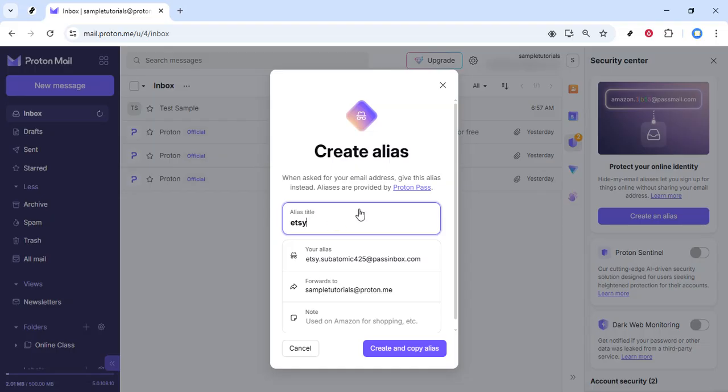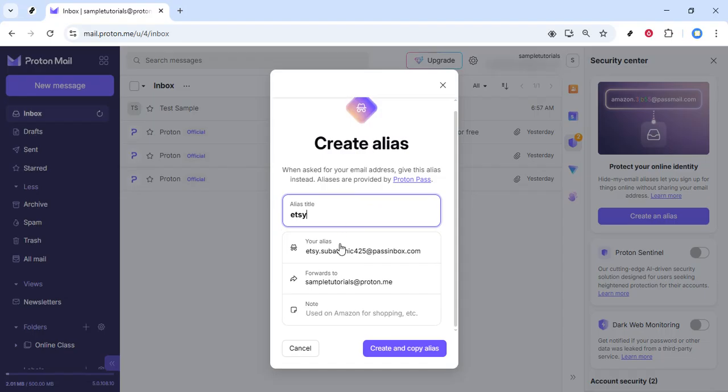Next, enter your alias. This is the actual email address that other people or services will use to contact you. It usually looks like a variation of your main address, often with a plus sign, dots, or a different word added. Proton will guide you on what formats are allowed. Take a moment to choose something that makes sense for the purpose of the alias, but avoid including any sensitive personal details in the address itself.